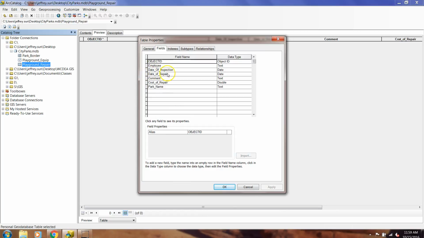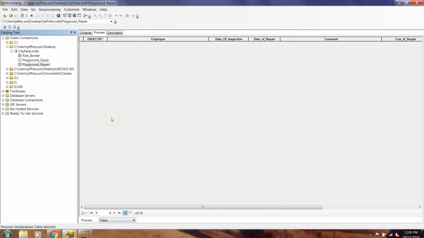Date of inspection, date of repair, comment, all of those were not domain driven. Cost of repair in our example was not domain driven, but park name certainly is, right? We want to be able to select the name of the park from a list. So we're going to highlight park name. We're going to go down here to domain, and we're going to choose park name. Click Apply and click OK. Now, it doesn't look like we've done too much here, but when we get through with this example and I show you how this will work, you'll see what we just did here.